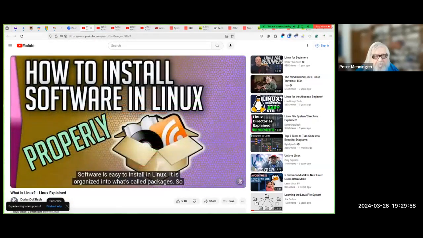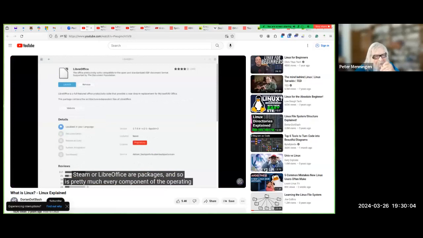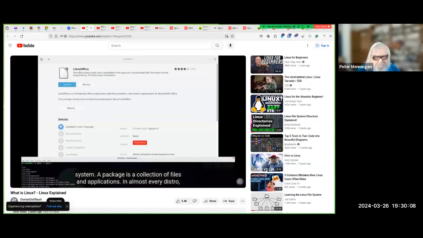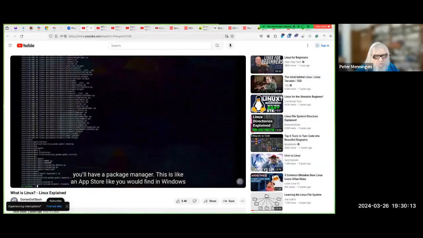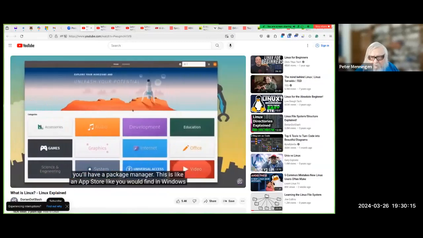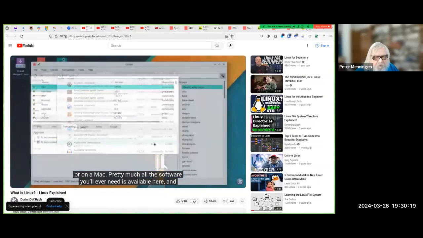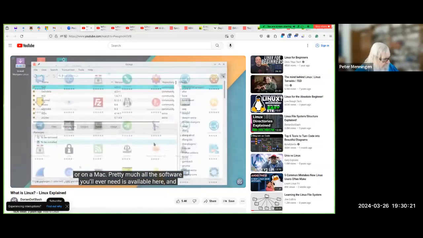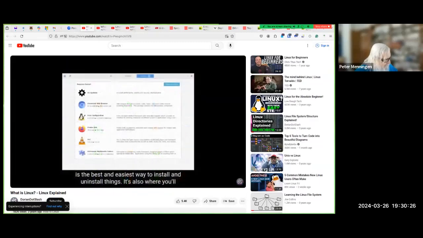Software is easy to install in Linux. It's organized in what's called packages. So Steam or LibreOffice are packages, and so is pretty much every component of the operating system. A package is a collection of files and applications. In almost every distro, you have a package manager. This is like an app store that you would find in Windows or on a Mac. Pretty much all the software you'll need is available here, and it's the best and easiest way to install and uninstall things. It's also where you'll get updates for software and security.